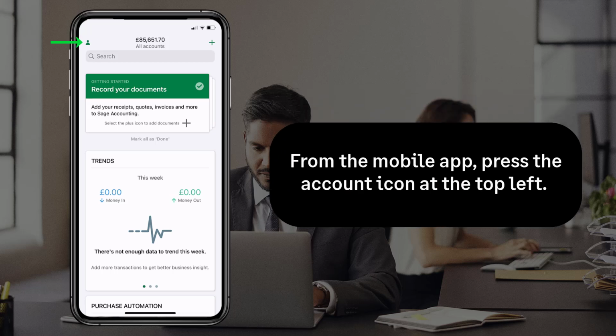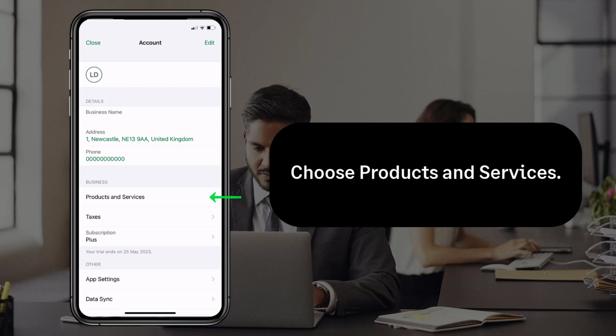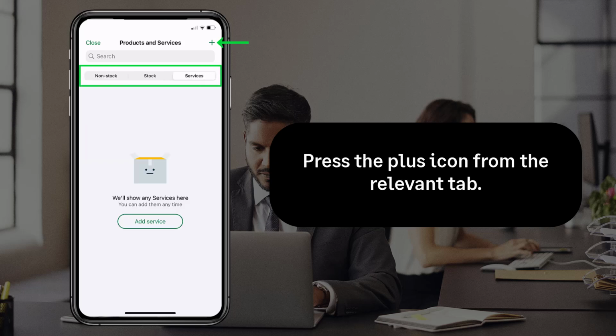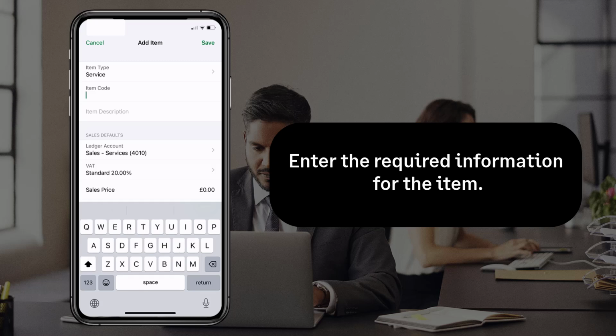From the mobile app, press the account icon at the top left. Then, choose Products and Services. You can view and manage existing items and add new items. To add a new product or service, press the plus icon from the relevant tab. Similar to the web app, enter the required information for the item.